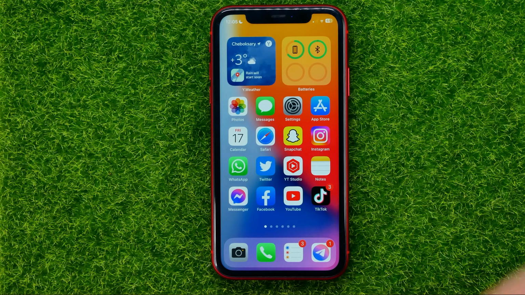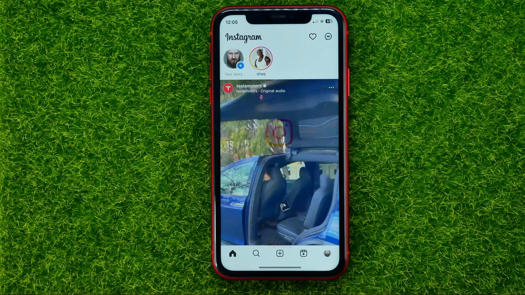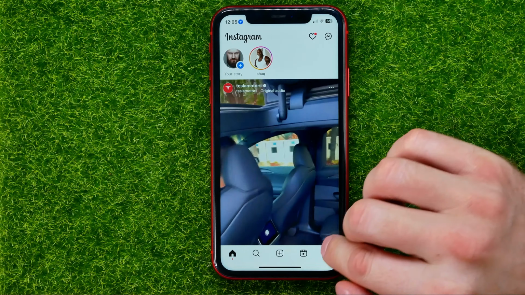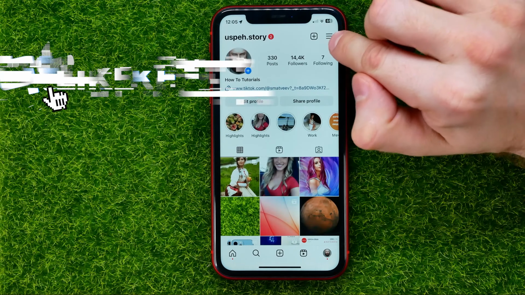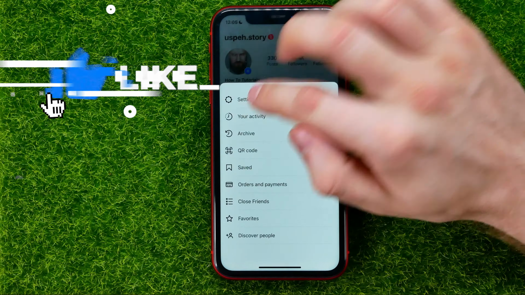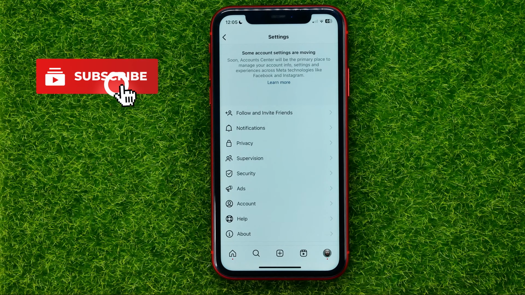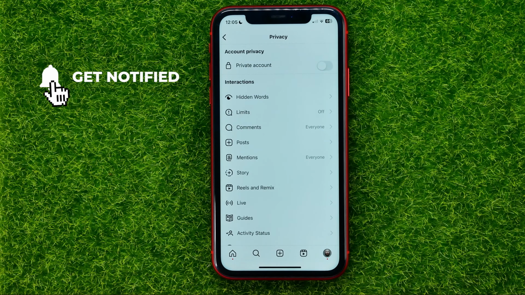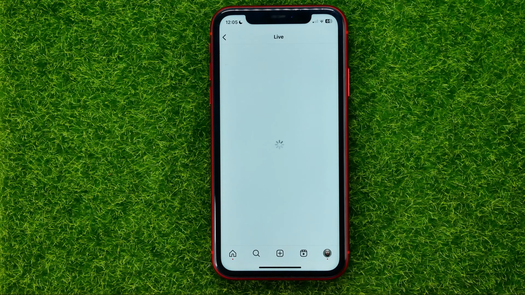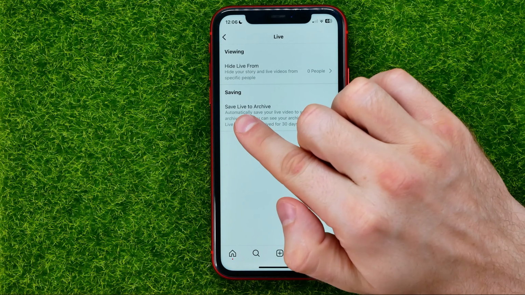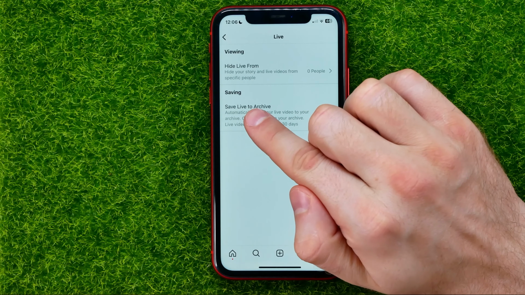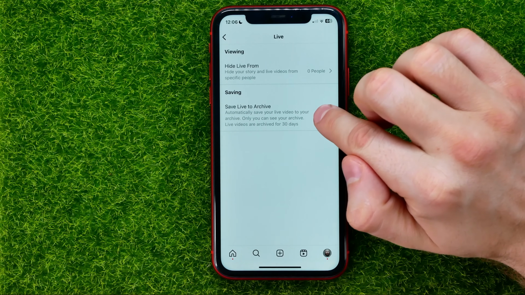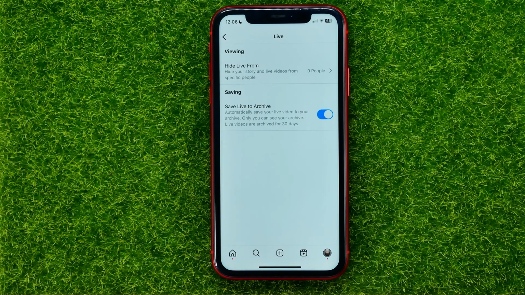So let's begin, and first off, open up Instagram app. Then go to your profile, hit three lines and select Settings. On Settings, tap on Privacy and then go to Live. And that's where you can enable this feature, which is called Save Live to Archive. Just hit that button to enable it.